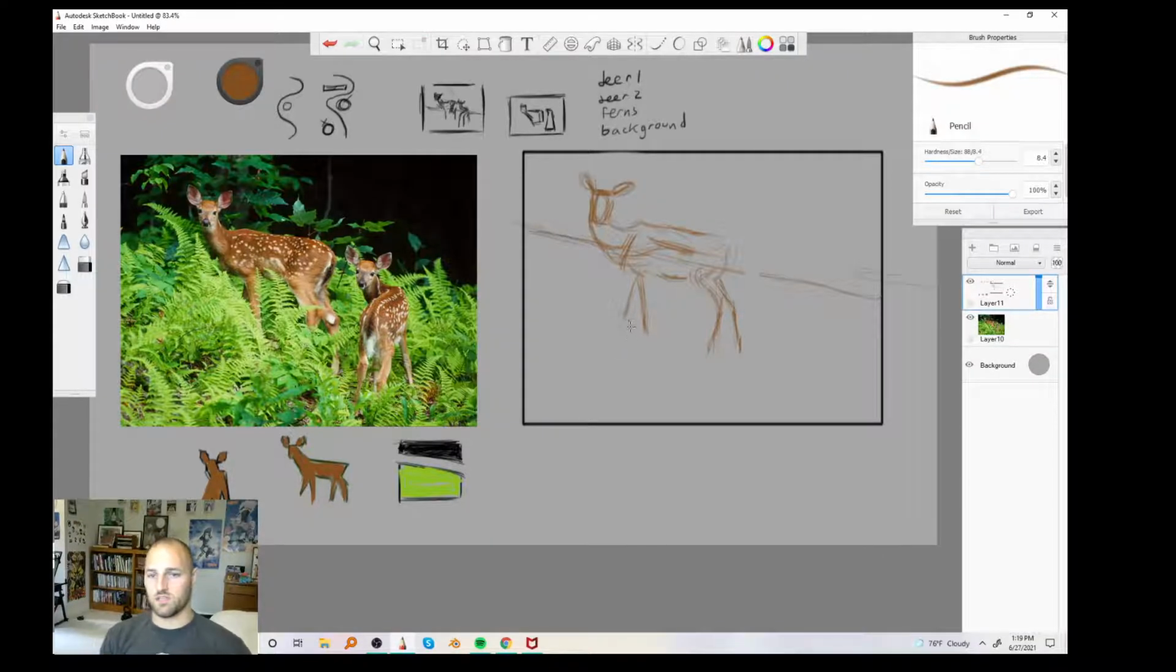I don't need to spend too much time detailing the feet or anything because those are going to be covered up by the ferns, but it is good to know where they are so that your deer feel grounded in space. These legs come down pretty low. Now they're going to go out. They're going to go in and then out. So they're kind of knobby-kneed or knock-kneed, right? Where they kind of turn in a bit.